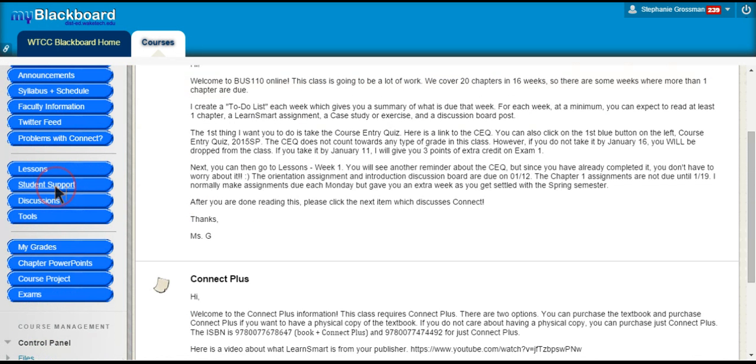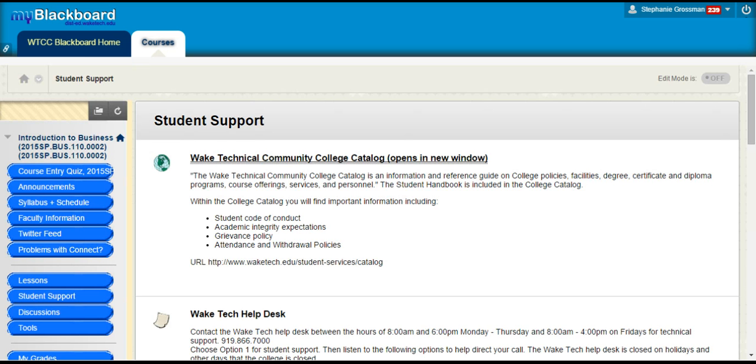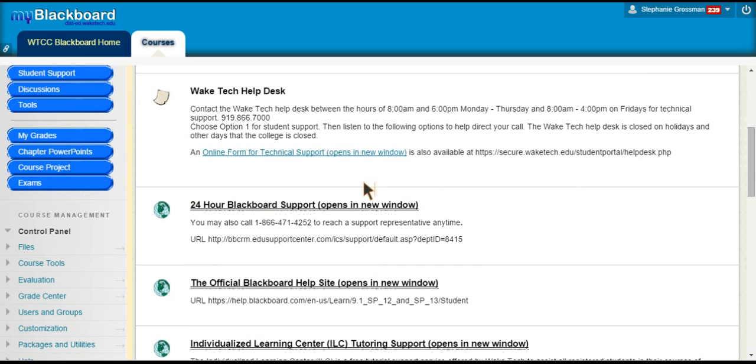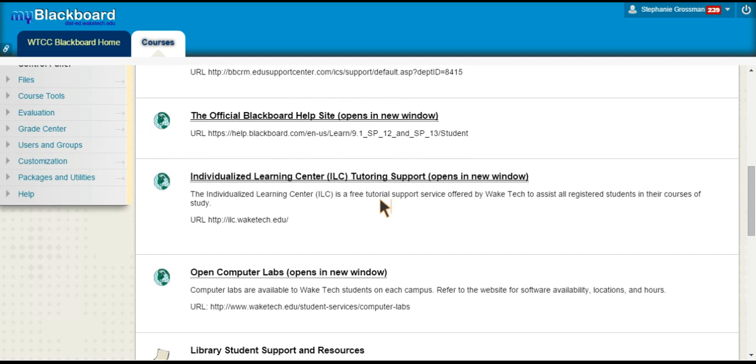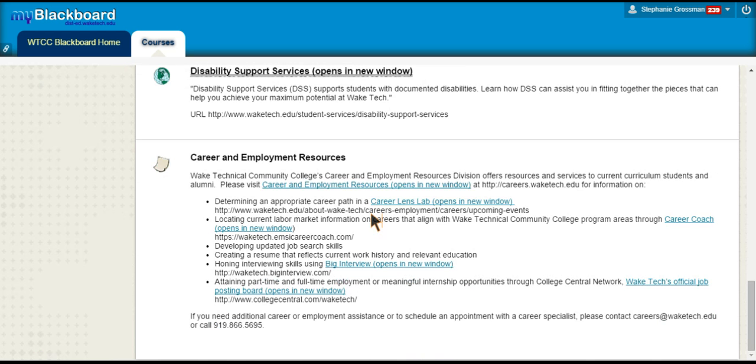This is just a place where there are lots of resources. For example, Career and Employment Services is a wonderful resource for students. It includes all the different places you can go for help: Blackboard support, the individualized learning center. If you're having trouble with writing or math or anything like that, I think they even do online help. So all the different things you have available to you here at Wake Tech.